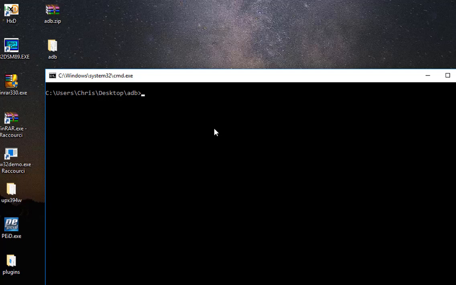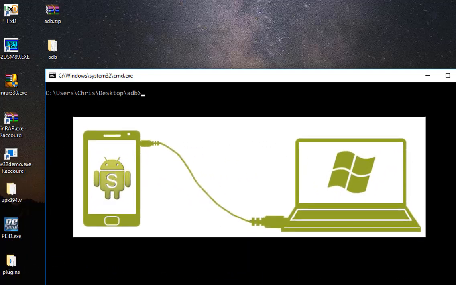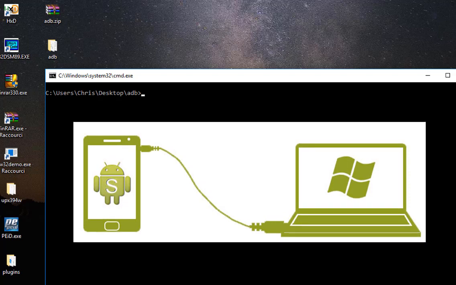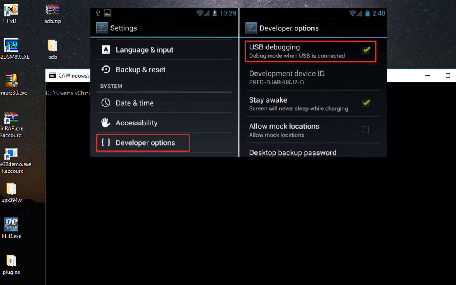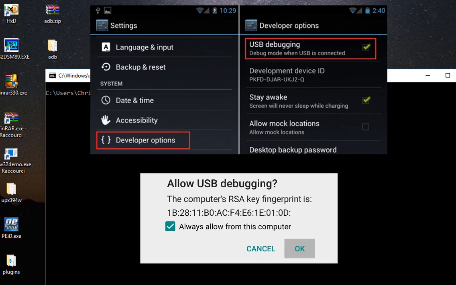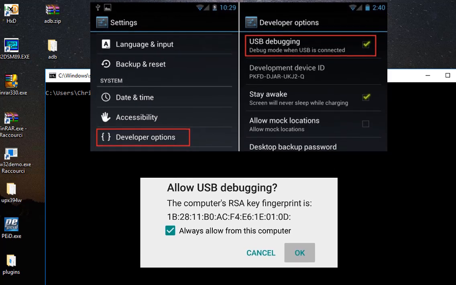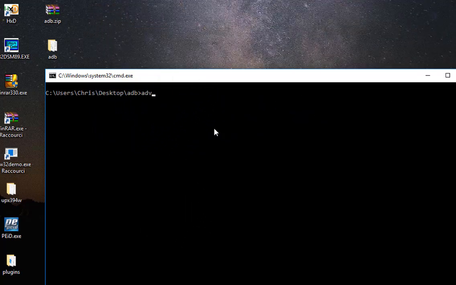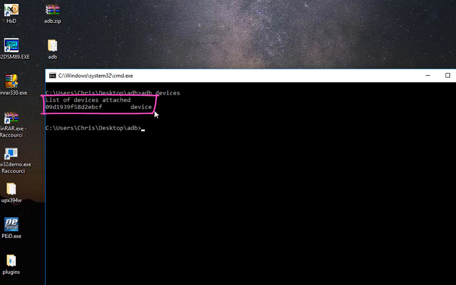So then you have to make a USB connection with your PC. So I will do that. Of course, you have to accept USB debugging and enable USB debugging in your phone. So I will allow USB debugging in my phone. In order to see if it was recognized by my PC, I will type adb space devices. So you can see here that my device, my mobile phone, is actually attached to my PC.